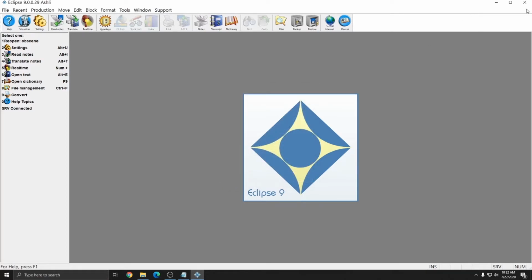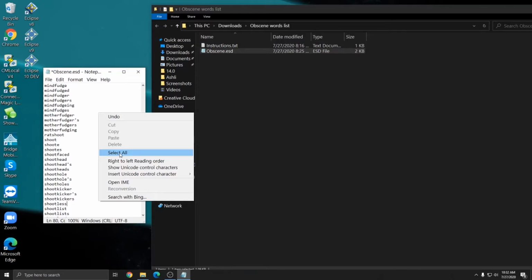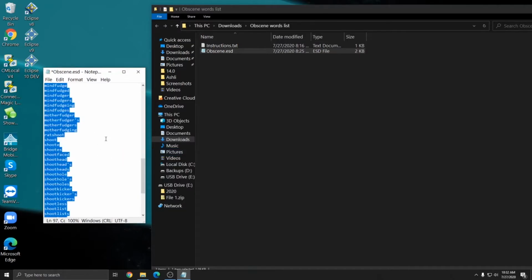So I'm going to close back out of Eclipse, and I'm going to go to my obscene word list that I downloaded from eclipsecat.com. I can hit Control-A to highlight all of the words, or I can right-click and hit Select All to highlight all of the words. I can then Control-C to copy them, or right-click on the highlighted portion to copy the words. So I've now copied the words, and I'm going to go find my ESD file to add the words to that file.